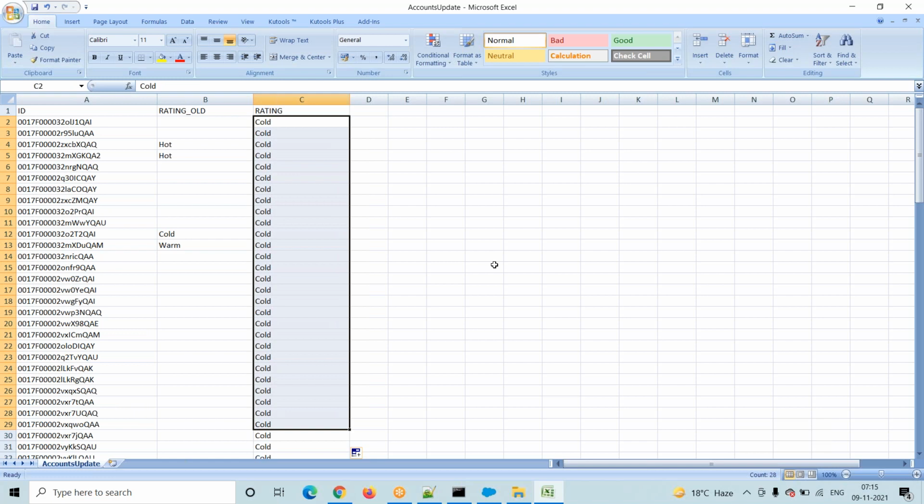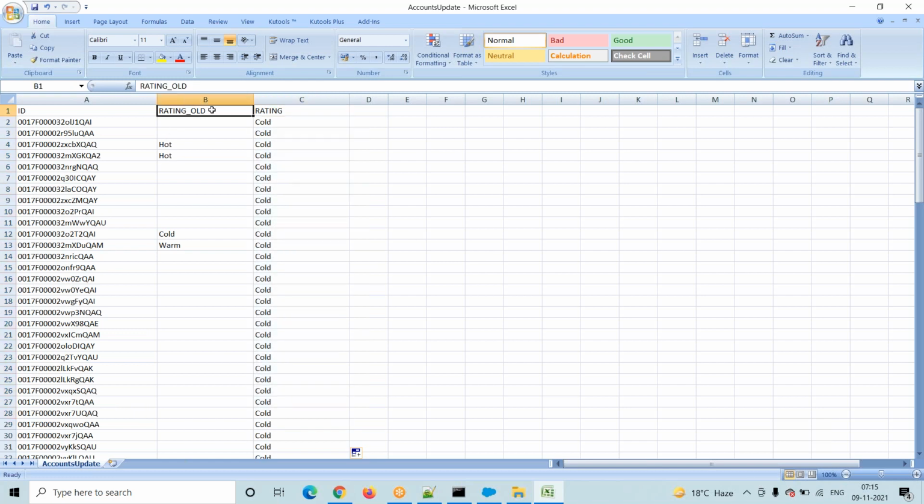Why do we have to do this? The old column, you have to rename as underscore old. What is the purpose? Is it mandatory? No, it is the best practice. Why is it the best practice?